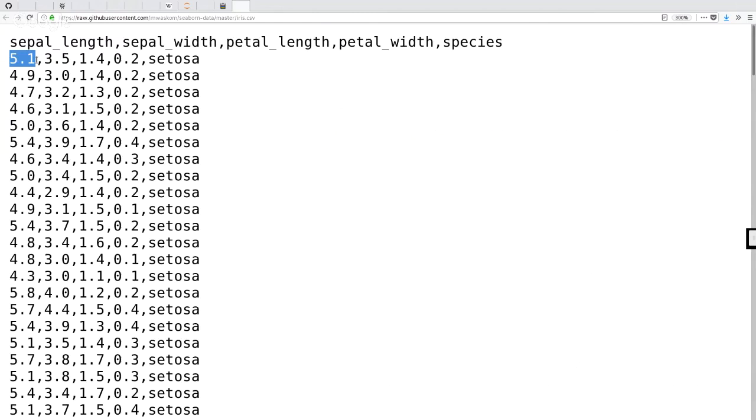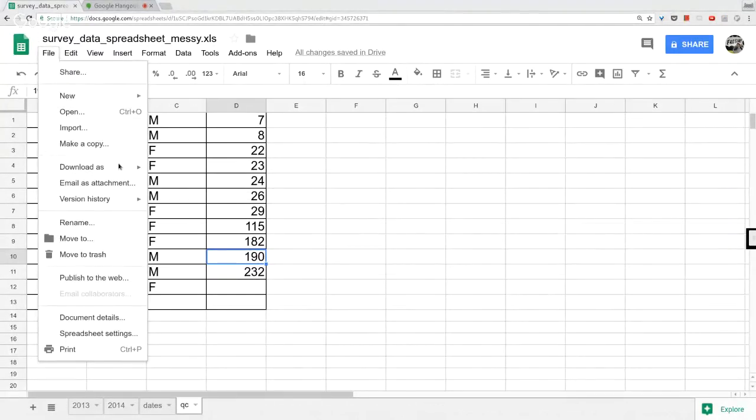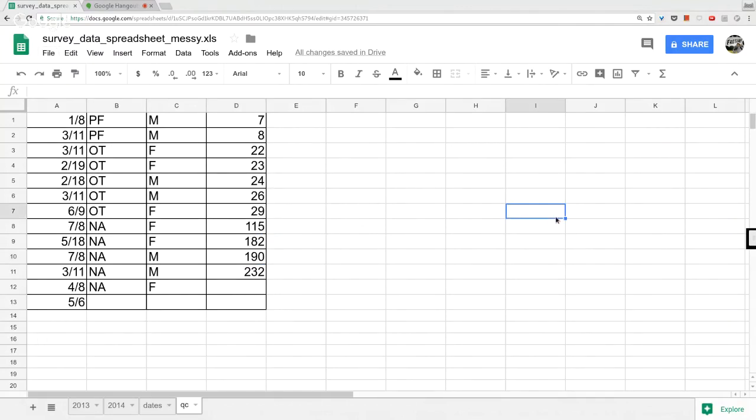And of course, you can do this in your spreadsheet format. You can just go to File, Save As, in my case, Download As. And usually both this or at least comma separated values are available. So you can just store your data in that format instead.